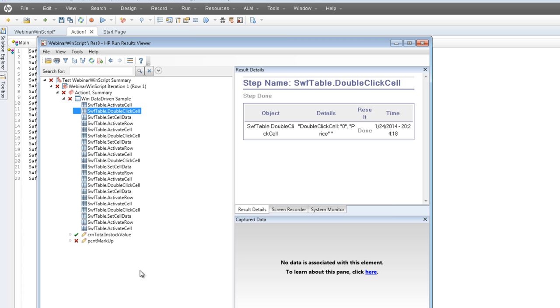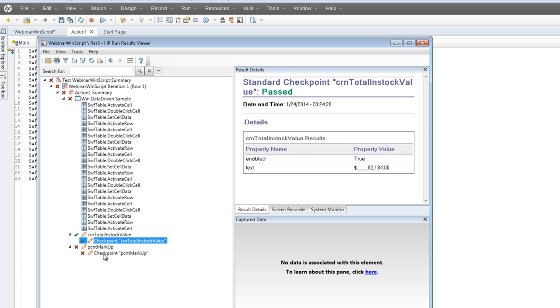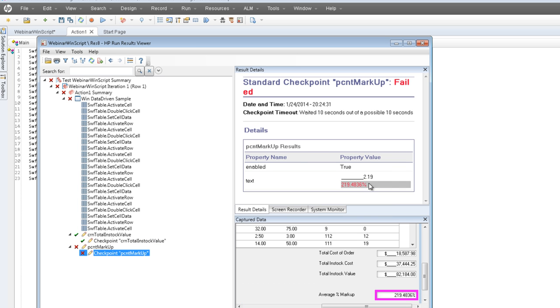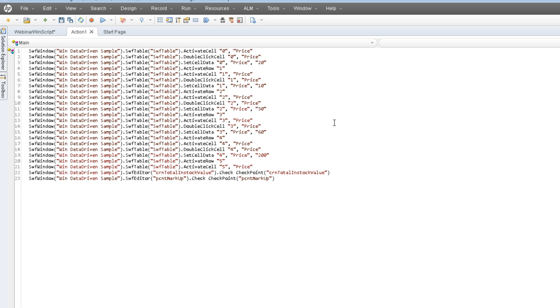Now all the steps ran through. The first checkpoint passed okay. We can take a look, the value is fine. Opening up the % markup, we can see that it was formatted differently. This is a common enough style error, but before we get into adjusting for it, let's close the Run Results Viewer and application and clean up the script a little bit.